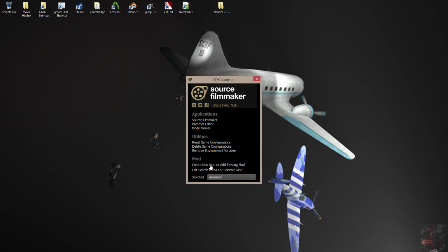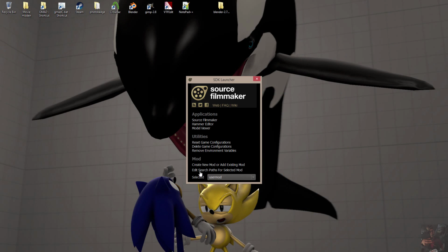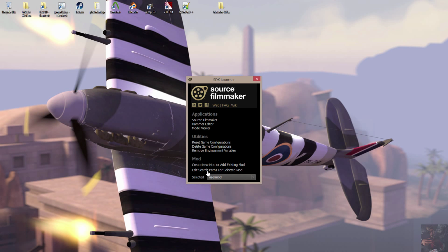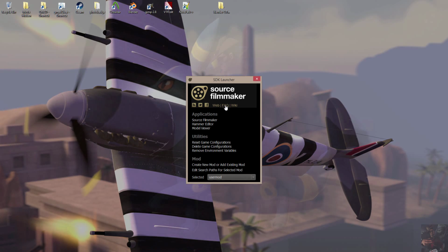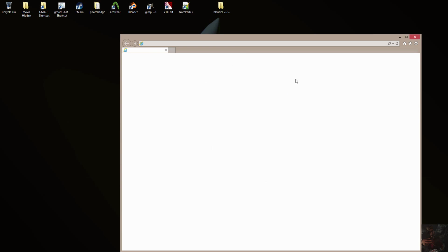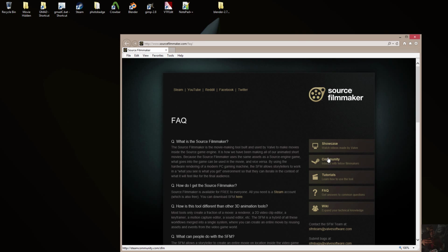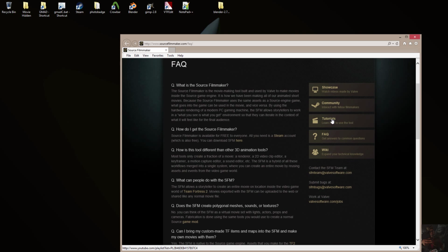Also, we're going to tell you about edit search paths. We're going to go into that in more detail at a later date when we actually get into adding mods through GCFScape. So I'm going to leave that for now. But that's the Source Filmmaker SDK. Also up here, you can click on here and go to the frequently asked questions website. And right here, tutorials.